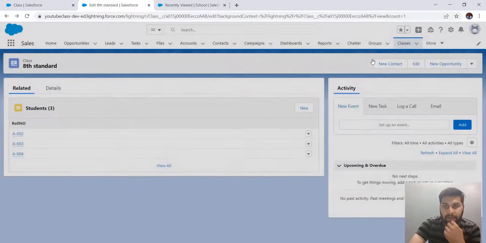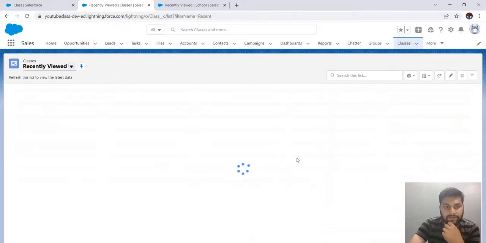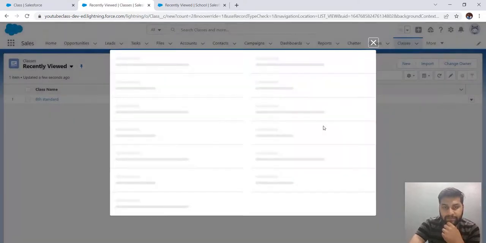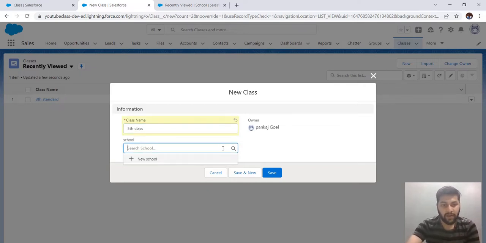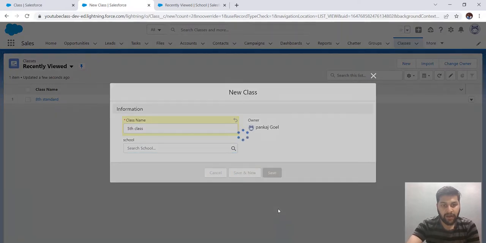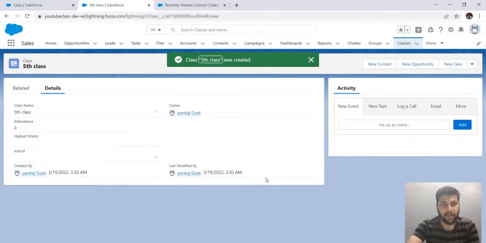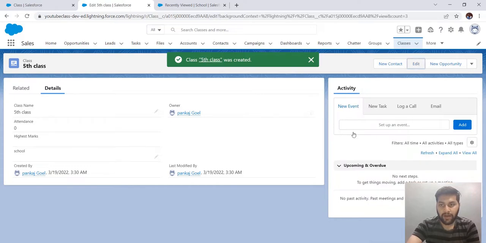Why is this form coming again? Let's create a new one. Yeah, here is school. Let's leave that for now. Let's say we want to create 5th class. As I already told you, if I try to save it without filling this value, it could be saved. Let's try it. It will save it. It's not a required field, that I already told you. Now if you want to fill it, let's edit it and fill it.